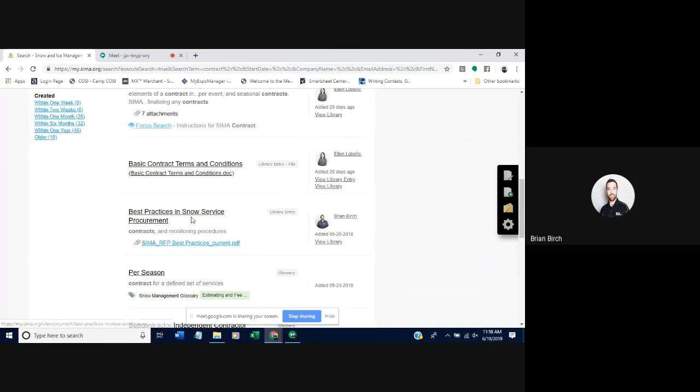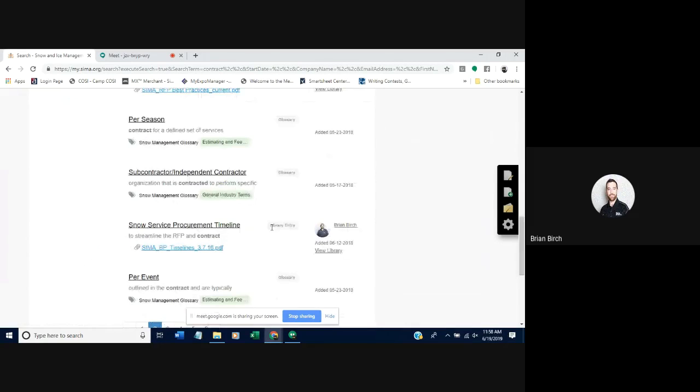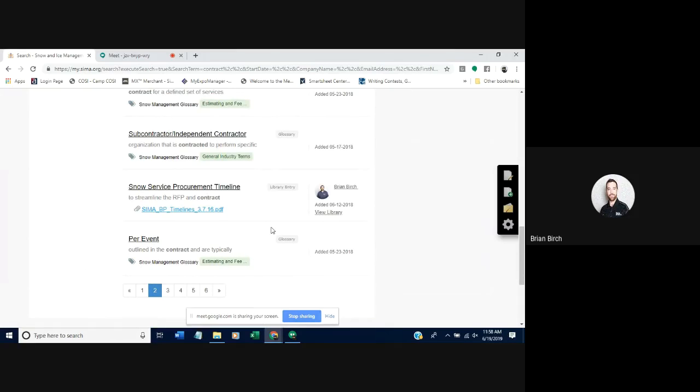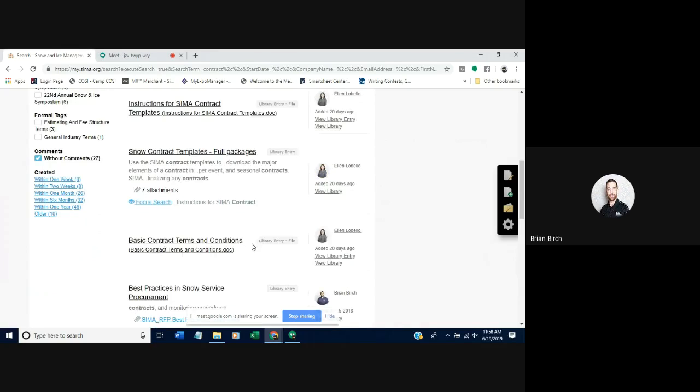Our best practices in snow service procurement, for example, mentions contracts as well. Different document, different area, the download center, but very easily surfaced here. So very neat to find. The other thing you might notice is some of these results are glossary terms. So you'll find glossary terms in your search as well.